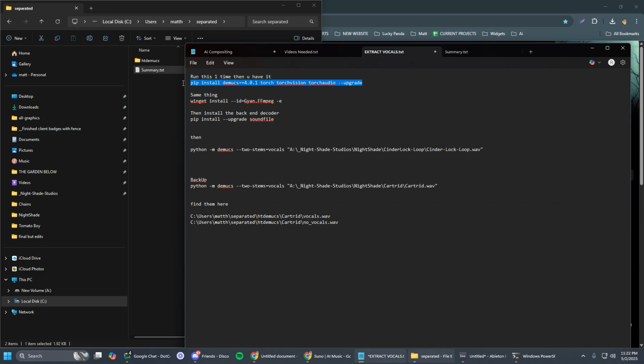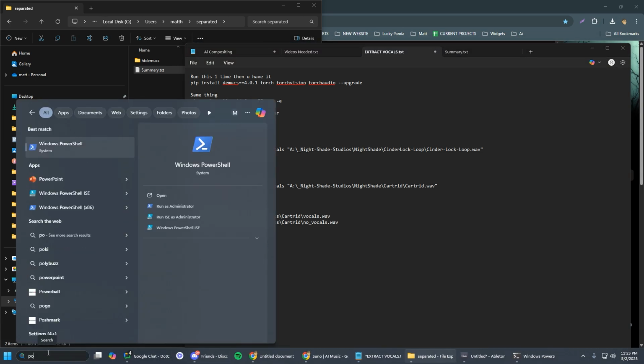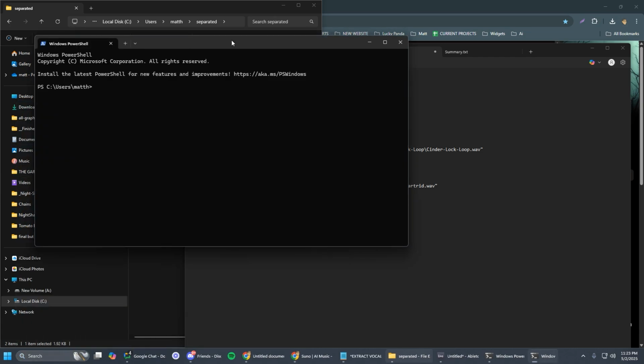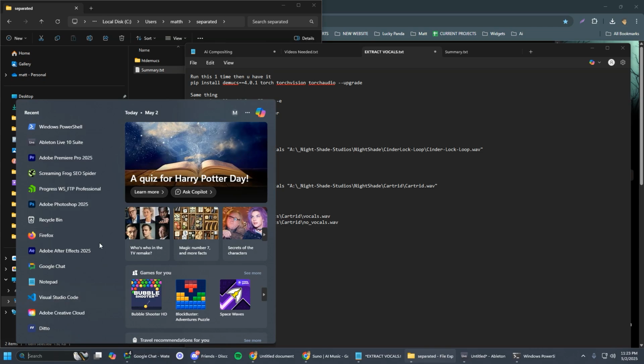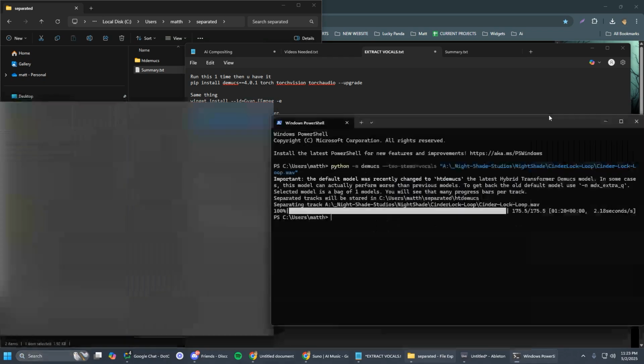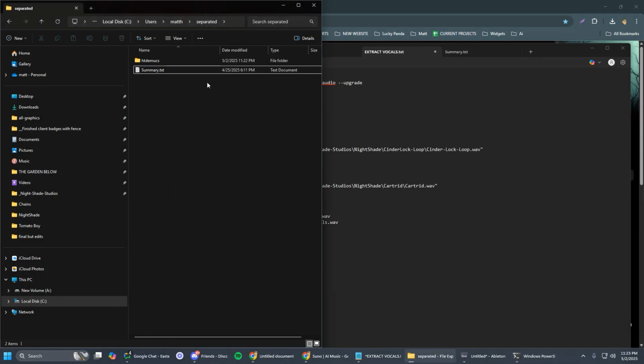So you're gonna take this line of code, drop it in, and then you're gonna take this line of code, drop it in, and then you're gonna take this line of code and drop it in, and that's all in your PowerShell, right? So just open up PowerShell, and there you go. Type in PO in here, it should pop up, or type in PowerShell. And yeah, so this is 100%. It's done.